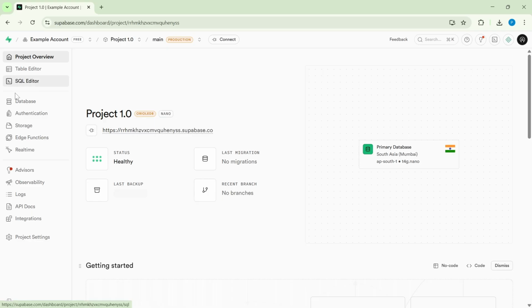On the left-hand menu, you'll see the main navigation for the project. Click Authentication. This is your control center for everything related to users, sessions, and sign-in methods.